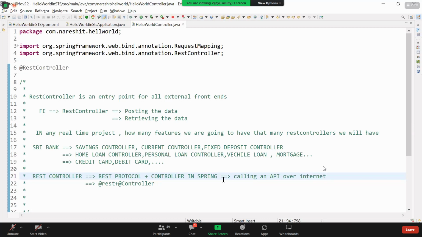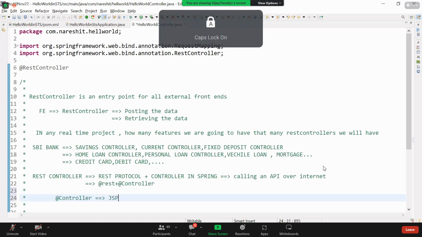Angular can call, React can call, Node.js can call, Spring MVC can call, whatever the different technologies can call the REST controller. But whereas the controller is only for Java front end. It will have JSP as a front end and Spring MVC as middleware.